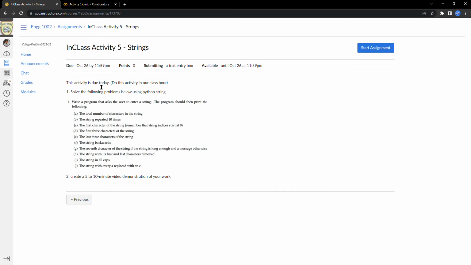It's all about strings. So today we're going to make a program involving strings that will solve the following problems. For our problems, we're going to find the total number of characters in the string, the string repeated 10 times, the first character of the string, the first three characters, the last three characters, the string in backwards, the seventh character if it's long enough, then a message otherwise, then the string with its first and last characters removed, then the string in all caps, and lastly the string with every A replaced with an E.